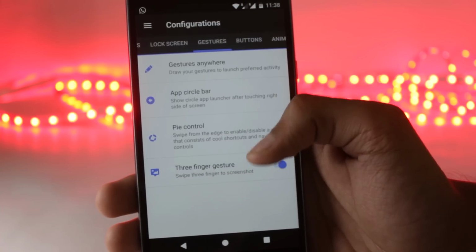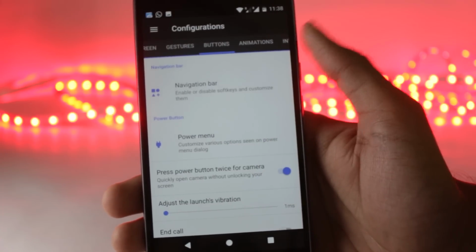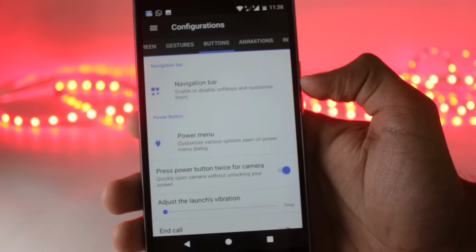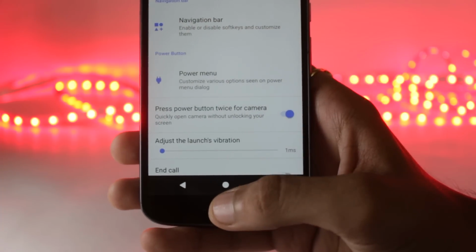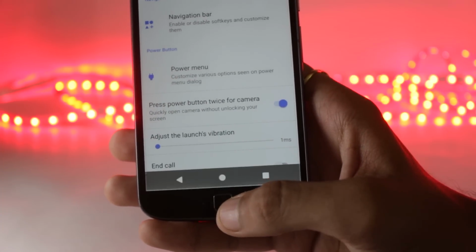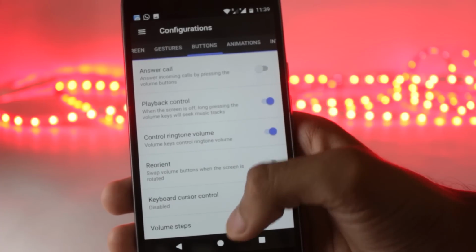You guys would already know the Pie Control one. You can also make changes to the different buttons like the power button, volume buttons, or the navigation bar. You can add the pixel navbar animation as well. And you can increase or decrease the volume steps as well.